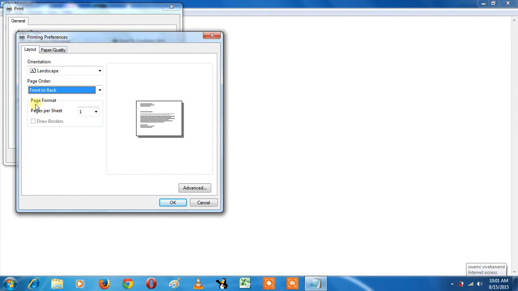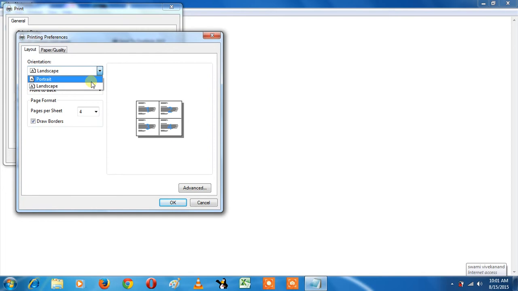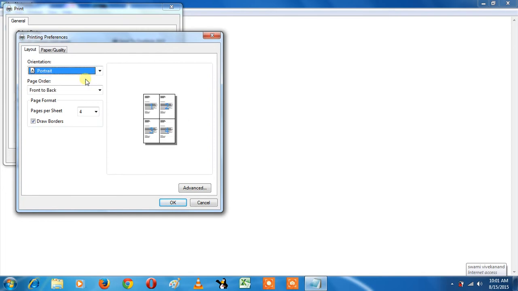Just look at another option, the page format. Pages per sheet means how many pages you want on one sheet. If I select 2, then look here, first page and second page, the two pages come on one page. The two pages are totally different, but they will print on only one page. If I select 4 pages, then 4 pages will print on one page. I selected the landscape option; if I select portrait, it will come in portrait form.